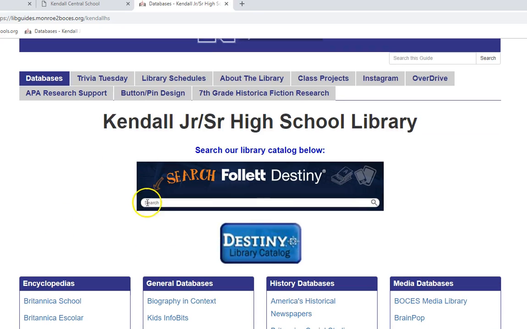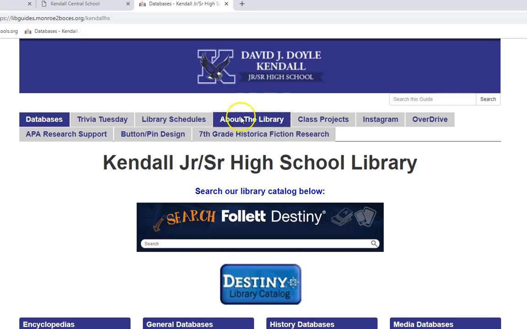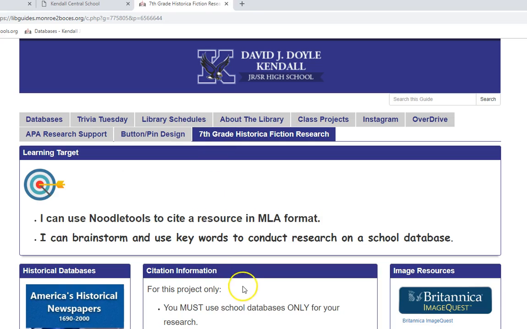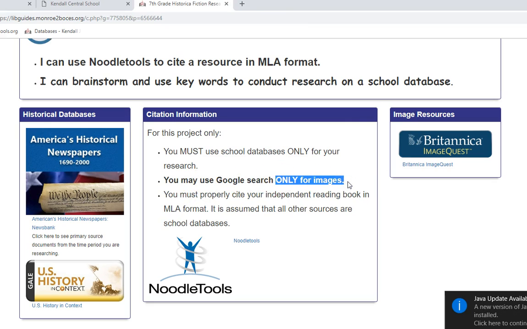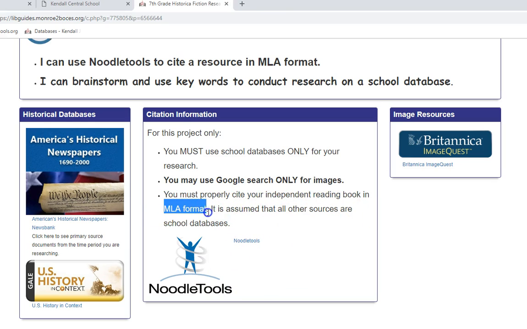But for today, we're just going to click on the tab. You're going to start by going to the databases page, and then you're going to see the tab for this project, 7th grade historical research. If you come down here, you will see that under citation information, you are only going to use school databases for this project, and I've recommended 2 of them to you here. You may use Google, but only for images if you find that you need images later on. And you must properly cite your independent reading book in MLA format. Because we know you're using school databases, we're just going to ask that you cite your independent reading book.